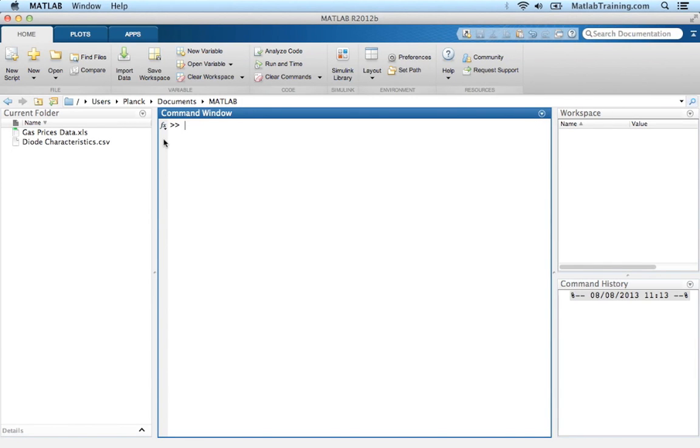Let's now try and do some basic things in MATLAB by learning a few commands. The first command is version, which we have already seen. It replies with the version of MATLAB I'm running. So I'm running 8.0 or R2012B.